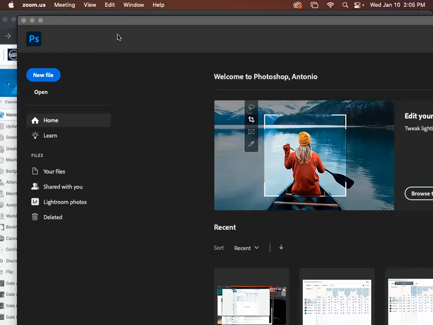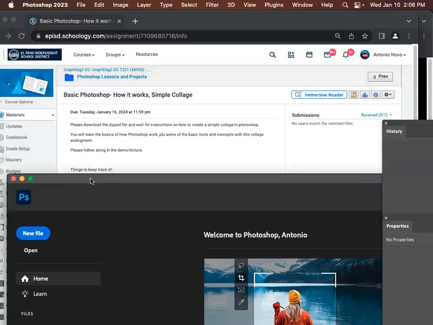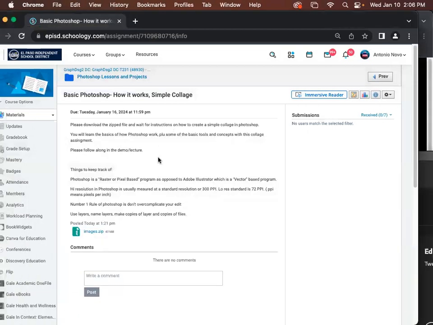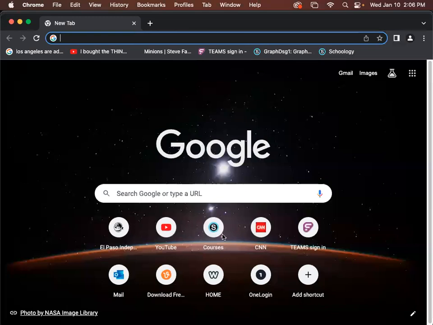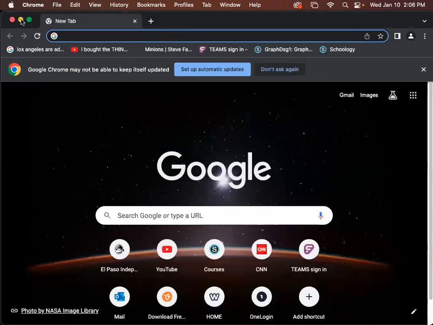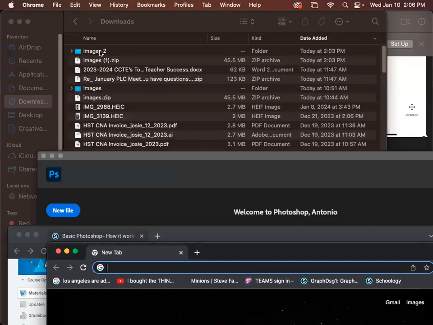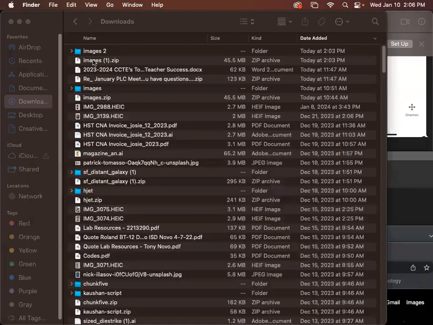Okay, so everyone download the pictures? Yeah, right here. Images zip, right? And then, sorry, I got all these windows. Sorry, the projector messes me up. Should be in your downloads.